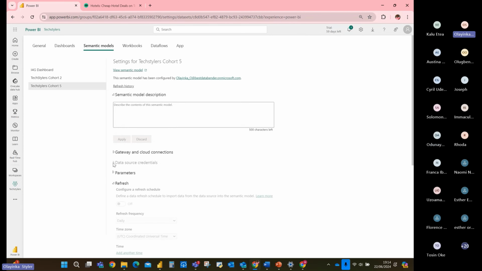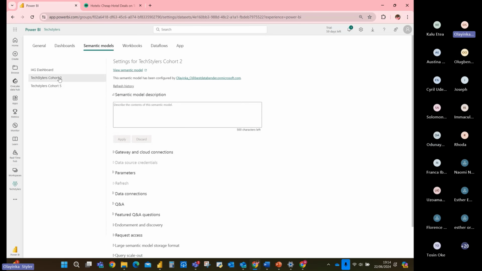Okay, so normally you need to set the data source credentials for the refresh to come up. But I'm not sure why this is not showing. Let me try to use another report.